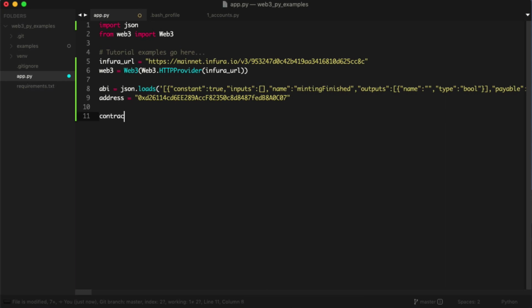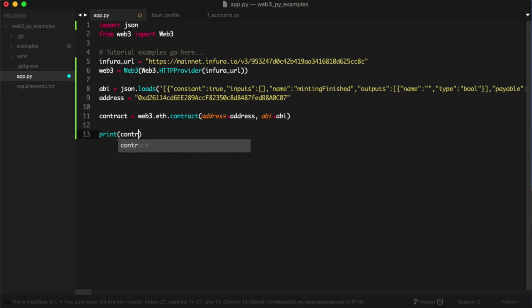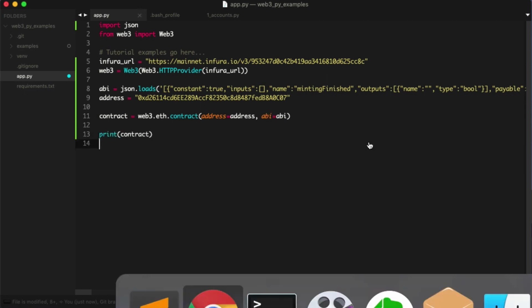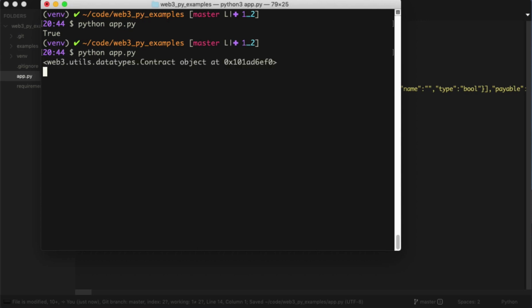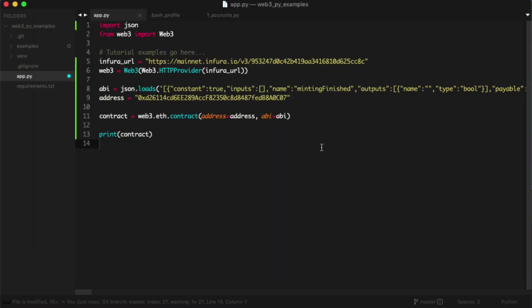We can say contract is equal to web3.eth.contract. We can say address, and address is going to be address, and then ABI is going to be ABI. Okay? And we can just print the contract, make sure this is working. And we'll just run the app again. Okay, so we see that no errors so far, so good.